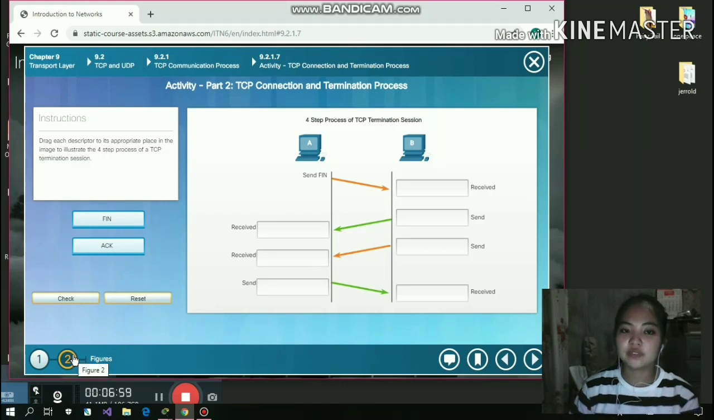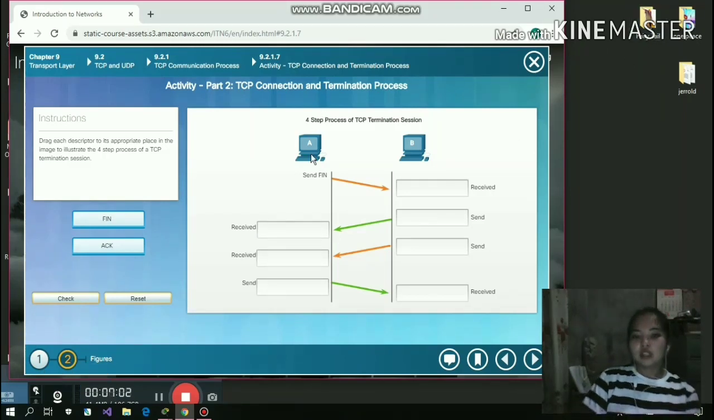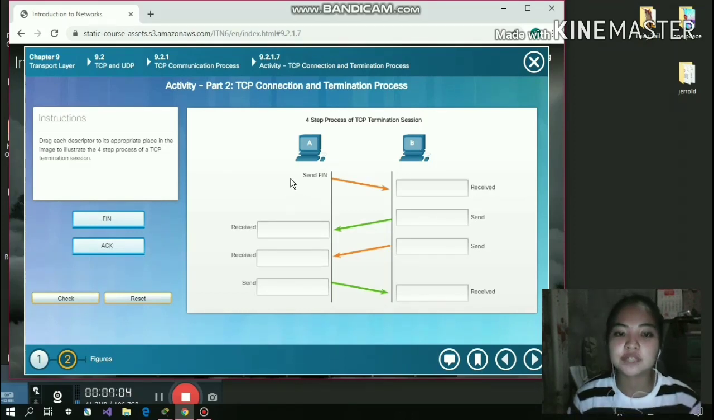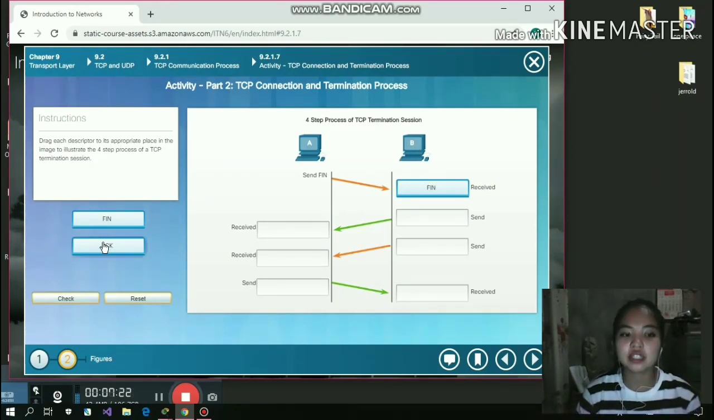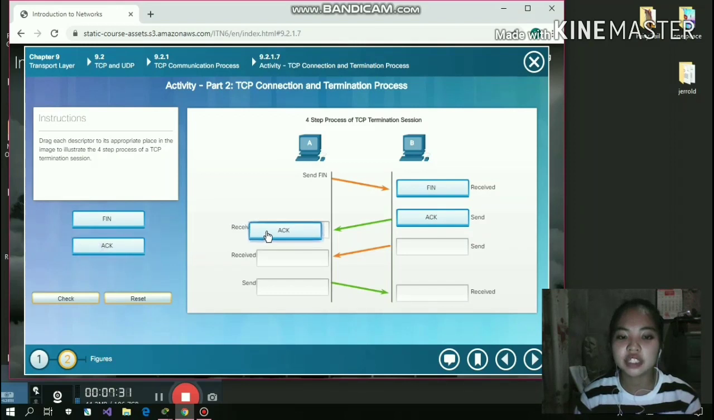So let's answer figure 2, which is the same kind of activity as figure 1. First, PCA sends a FIN to PCB, which receives the FIN from PCA. Next, PCB sends an ACK to PCA, and PCA receives the ACK from PCB. Then PCA sends a FIN.